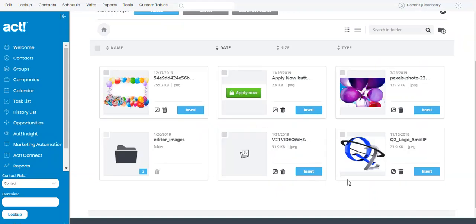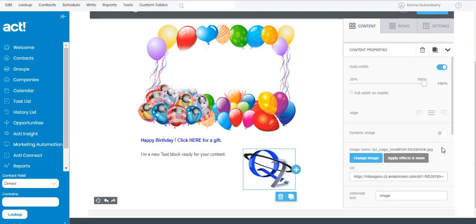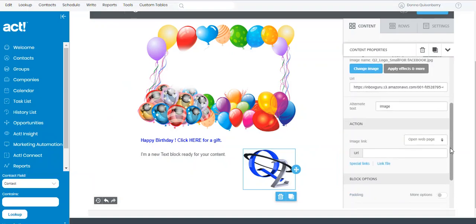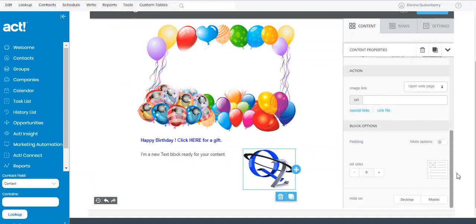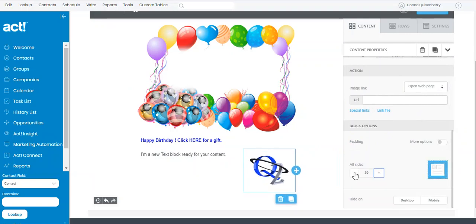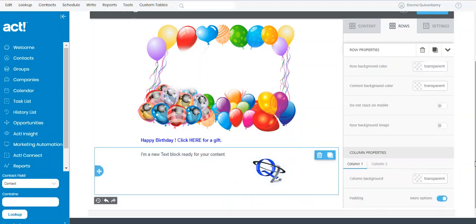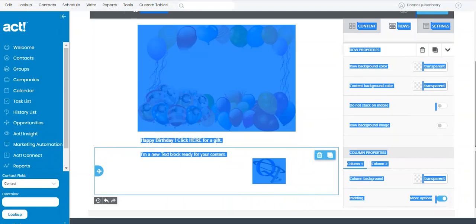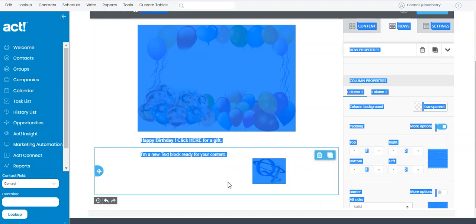And it's going to bring you to the library. So I'll insert this. You can also do things like resize the image once it's here. You can link it to a URL, as you see here, and also add some padding. So that's kind of another way of saying resize it. So I added some padding there to make that a little bit smaller. So there's quite a few things that you can do with the image once it's landed there on the email.